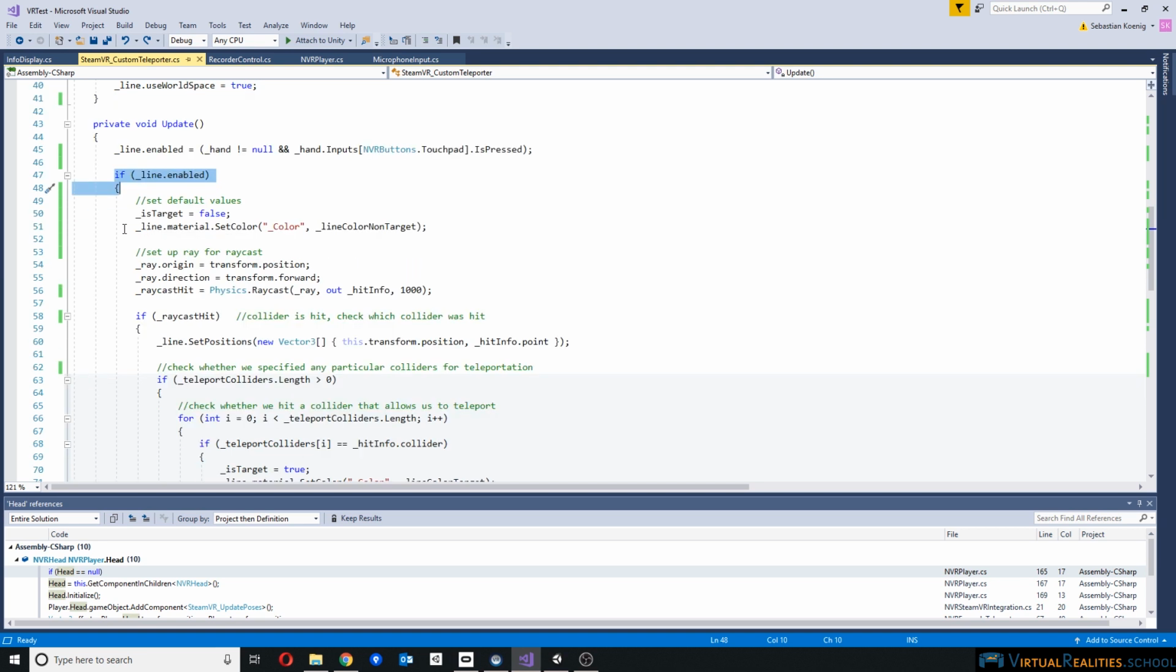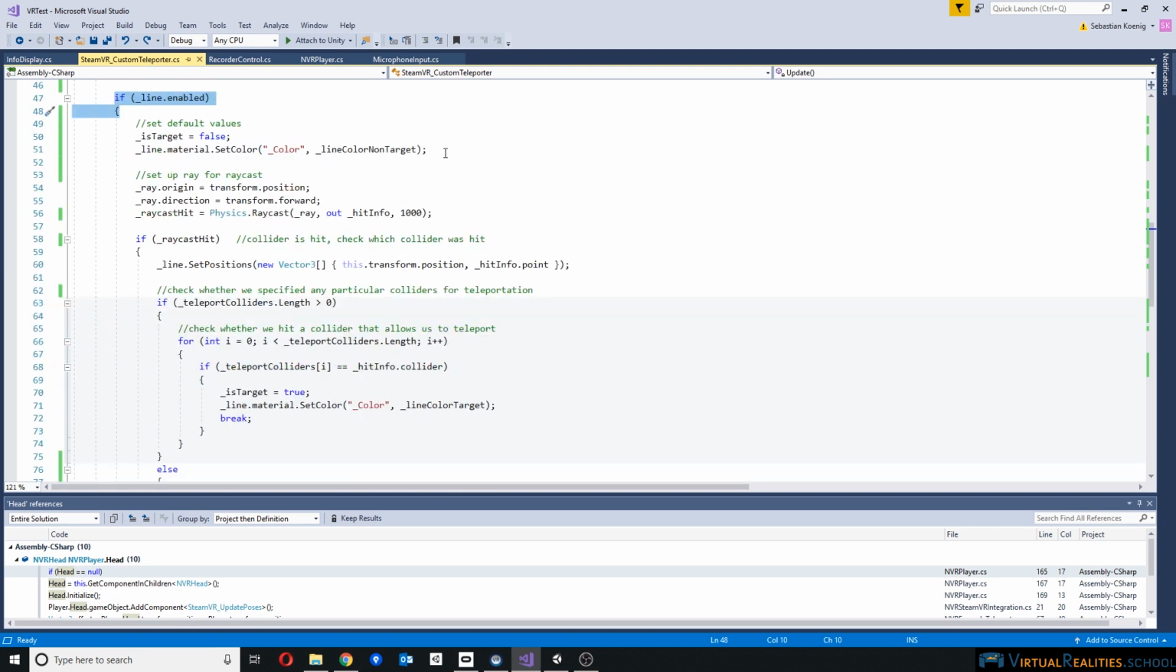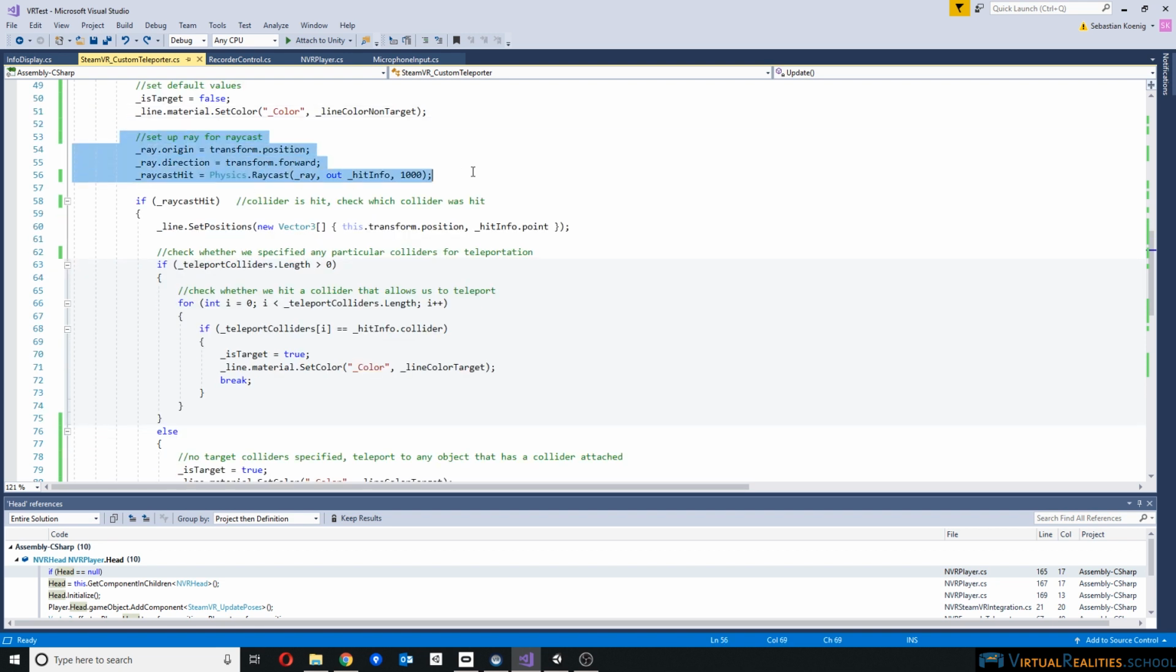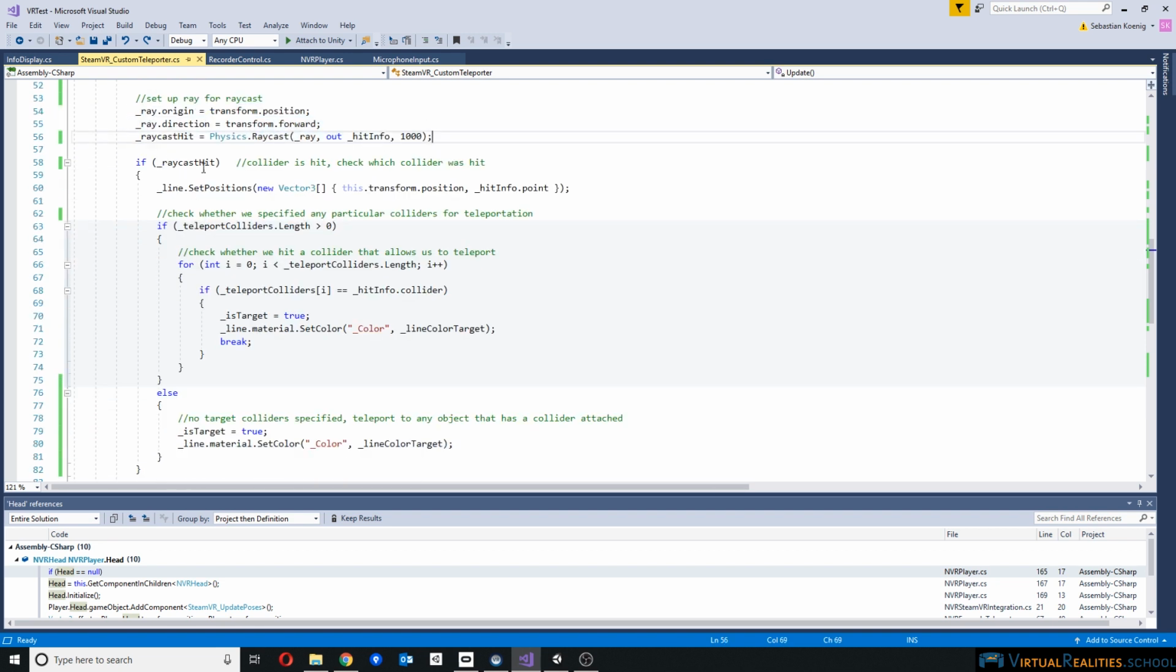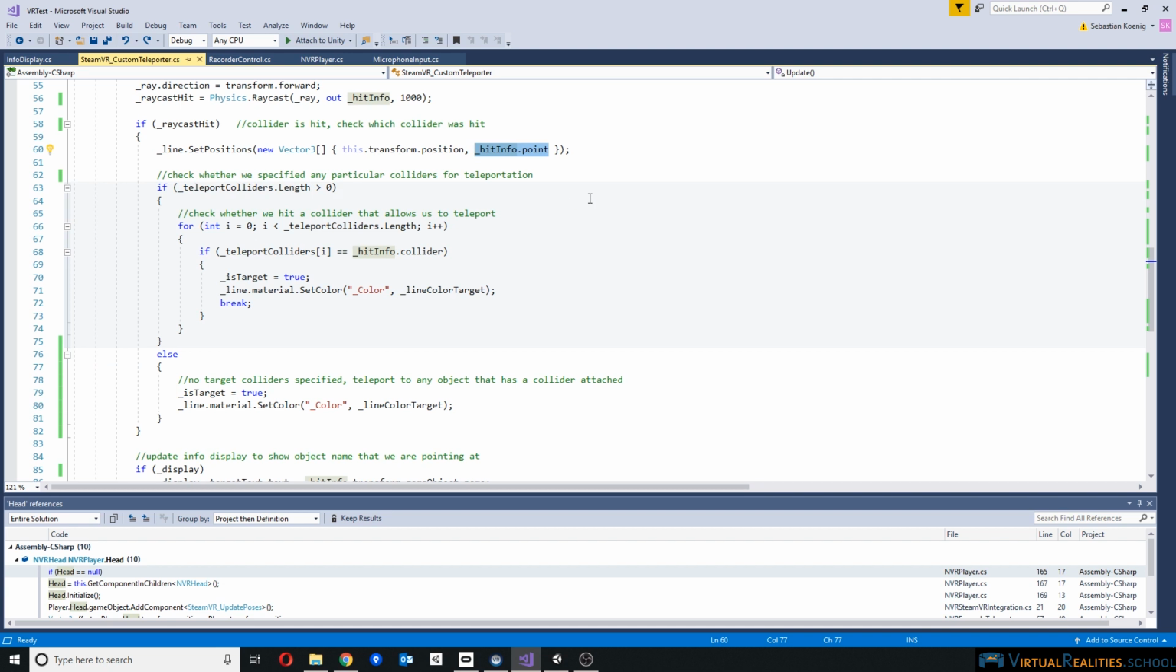Now, whenever the line renderer is enabled, we set its target to the non-target color first. We do our raycast. And if we hit something, we then set the positions of the line to 2 points. The first one is right at our controller. This is where we're at right now. Then whatever we hit, which is this hit info object, the raycast hit. And this is the point of the collider that we hit. And that's our laser pointer, basically.